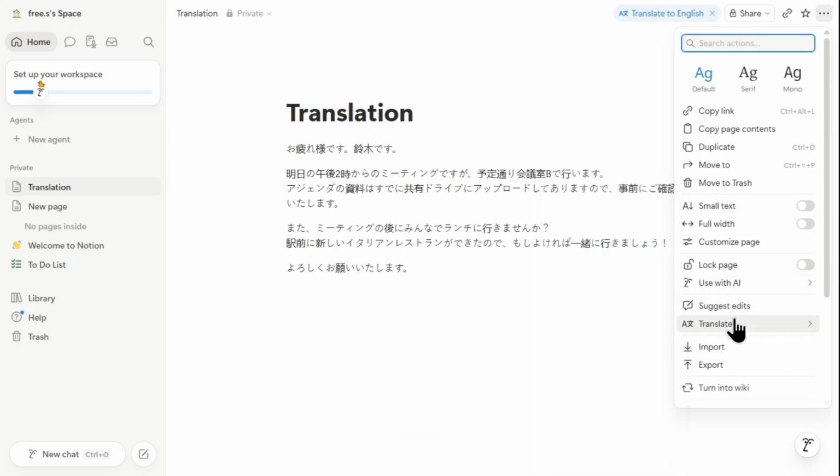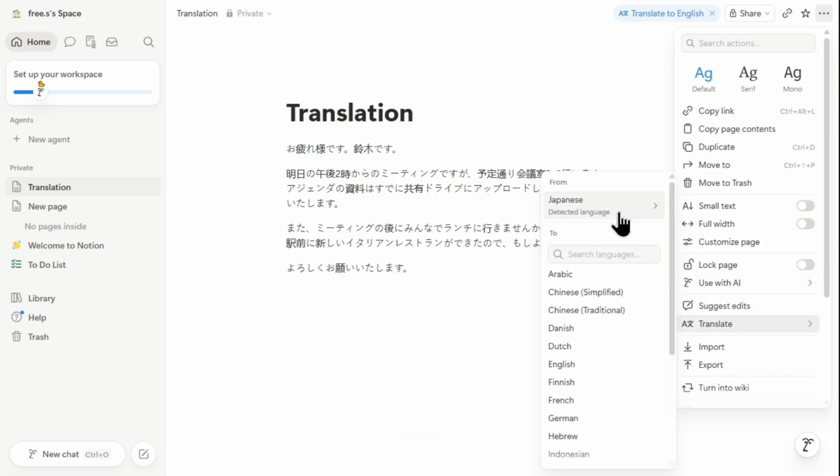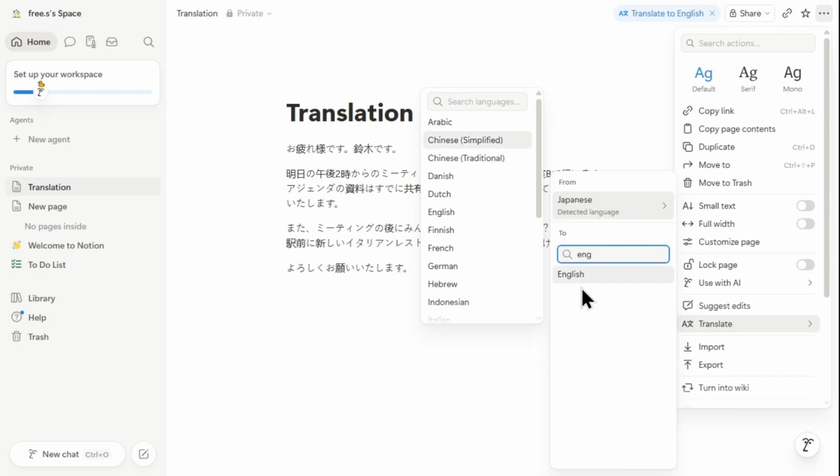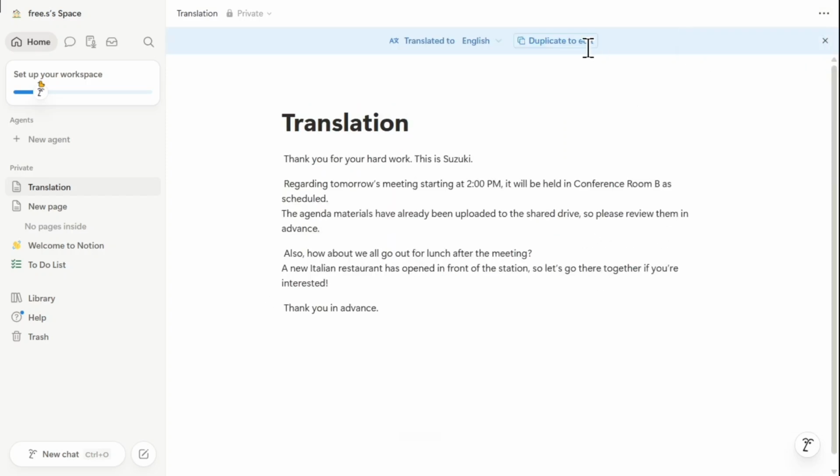A secondary submenu will slide out automatically to the left. The tool automatically detects the source language as Japanese. Right below that, click inside the Search Languages, Input text box, and type in English. The list will filter down instantly. Click directly on English from the options list. The moment you click it, Notion AI processes the content and translates the entire page into English.